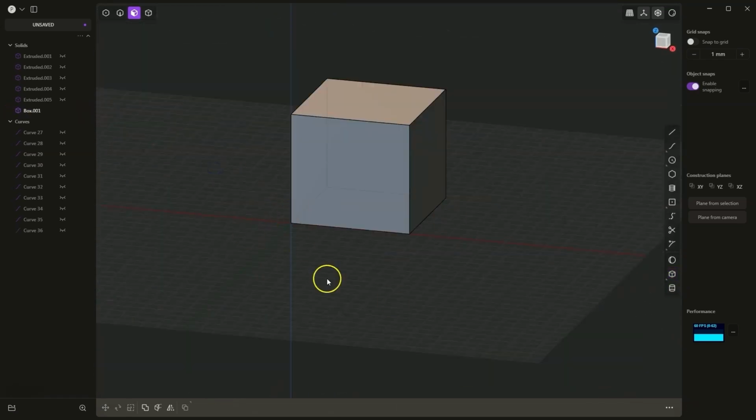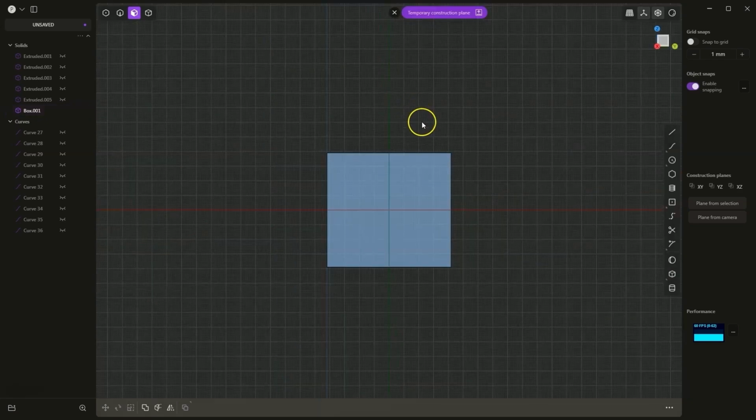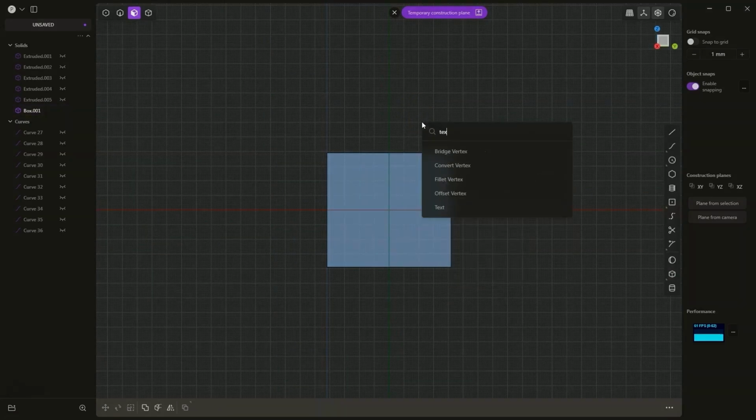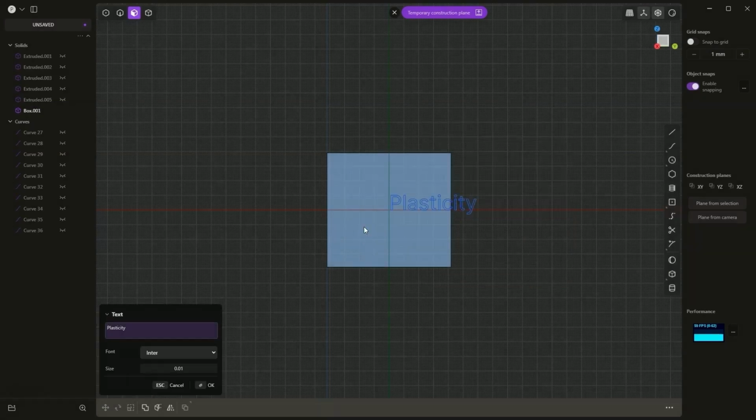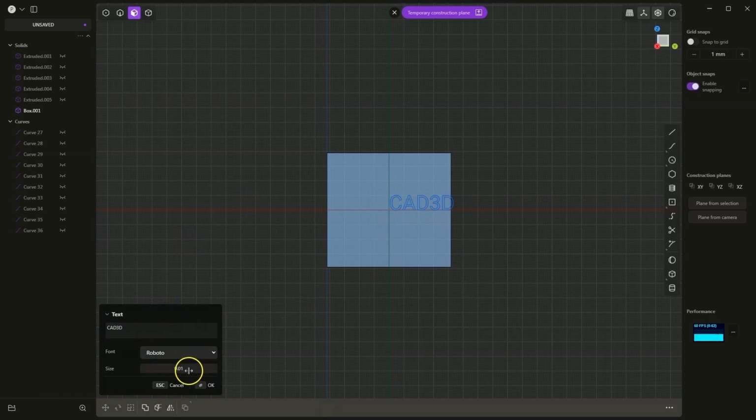Now I would like to create text on the face of this box. For example, we will do it on this face. I select this wall and press the spacebar to activate the temporary construction plane. Now I press F and type the text. I select the text creation, and here I will type CAD 3D. I will change the font to something like this. The character height, may I type here 0.015 and click OK.